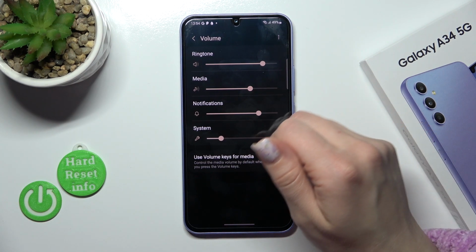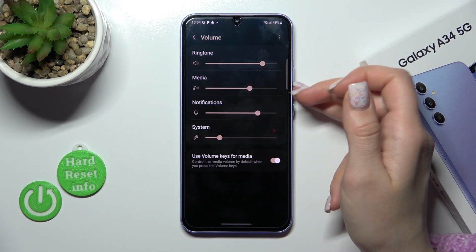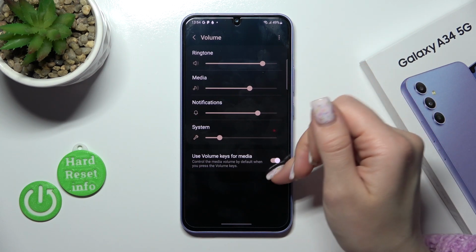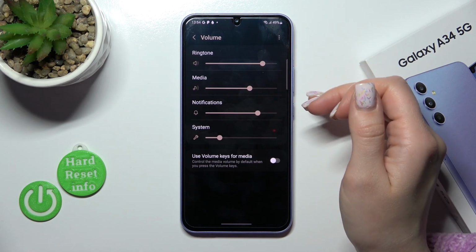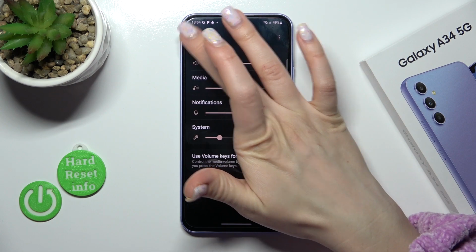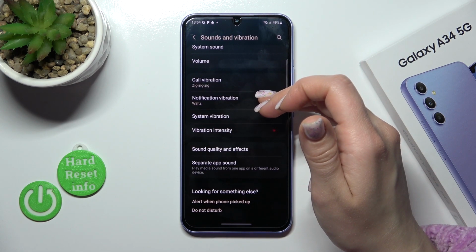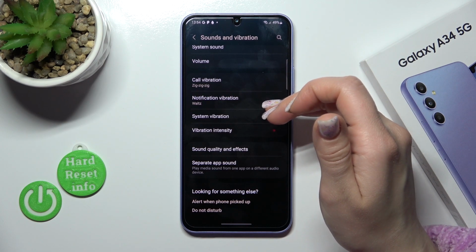And for the use volume keys for media switcher, when it's activated, we'll use the volume buttons to change the media volume, and when we turn it off, we'll change the volume of the ringtone. So let's go back to change the call vibration and notification vibration pattern.